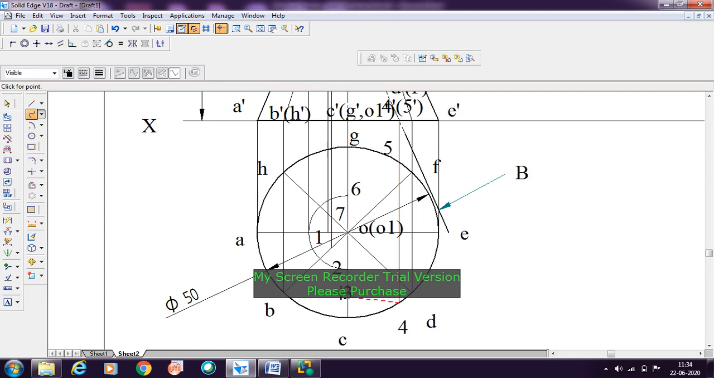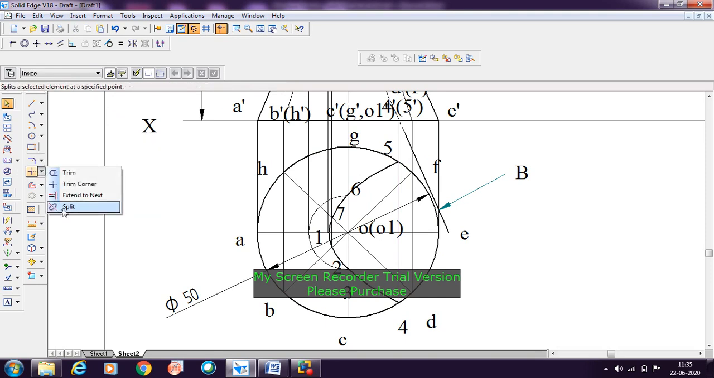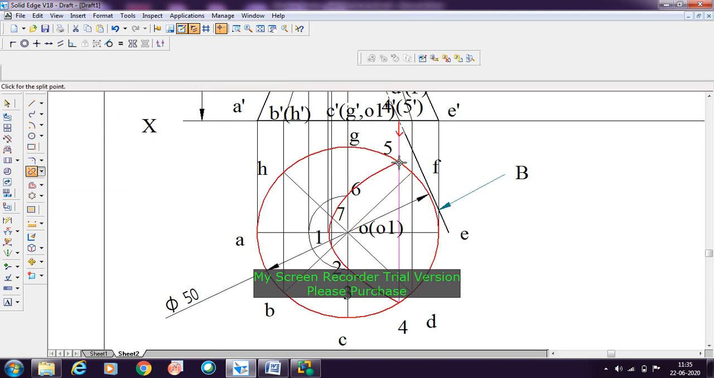So select point number 4, then point number 3, then 2, and then 1 here, and then 7, then 6, and then 5. In this way you need to connect the points. This portion should be a dark line, and this cutting portion should be darker. So I need to split it here. Go with the split, select this line, select the split point here. So split it here.